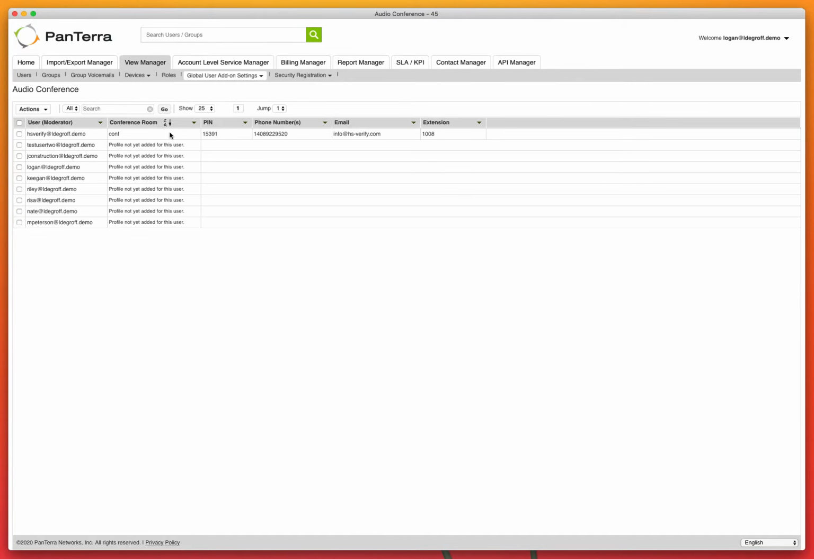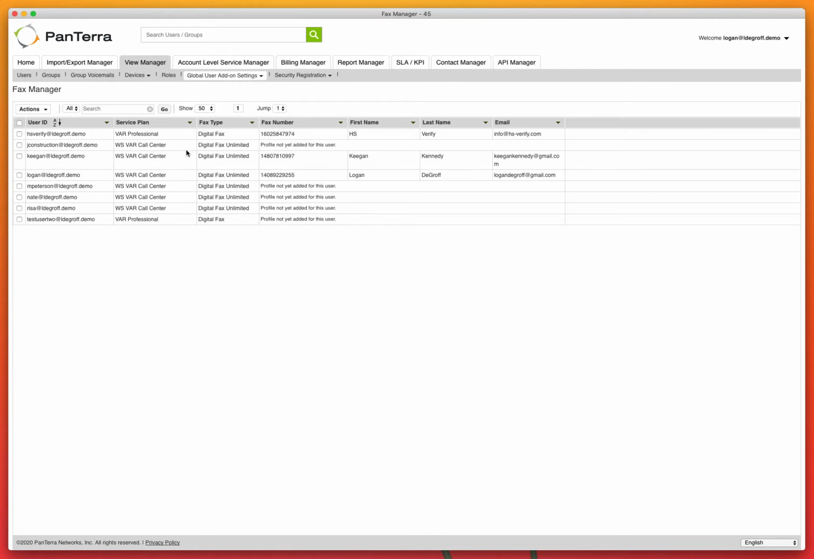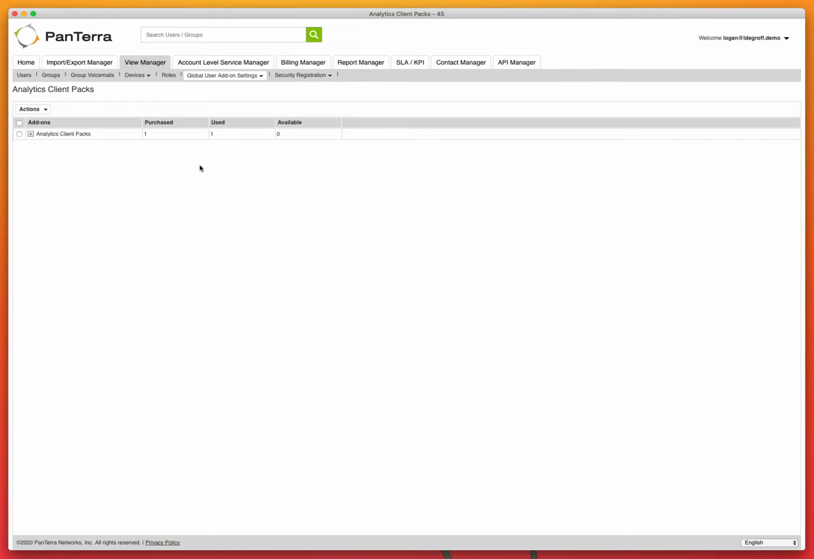Audio conferences, where you can add audio conference and bridge information for users for audio bridges. Fax, if you want to set up a fax account for any users, you can set up fax. And then we also have our analytics to be able to purchase on site for the account, for our KPIs and SLA analytics packs.